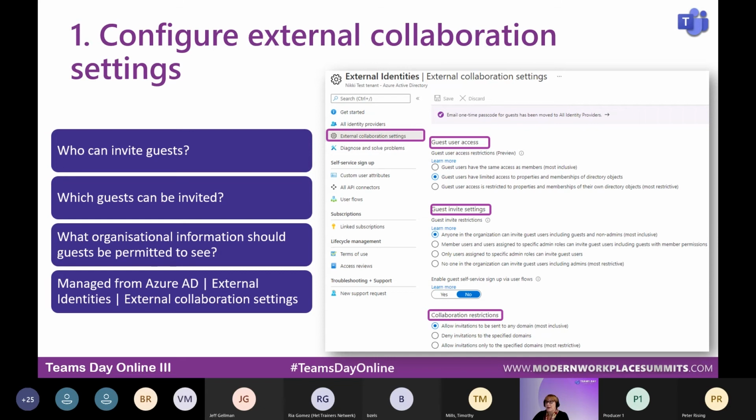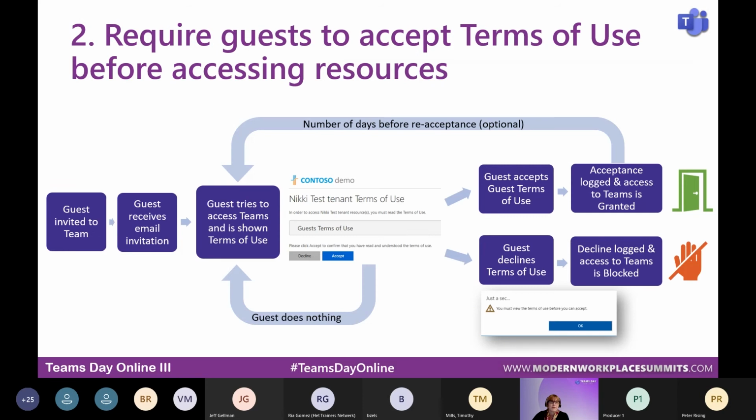So those are the areas that we want to look at from a tenant level, and that's managed within Azure AD under a section called External Identities. So that's your tenant level.